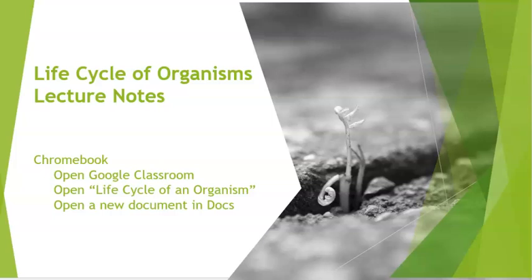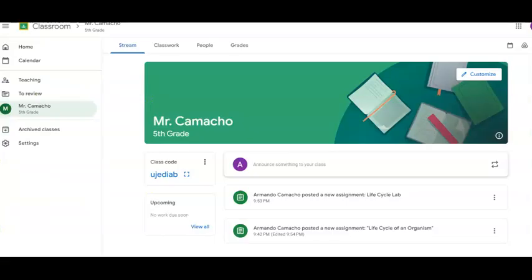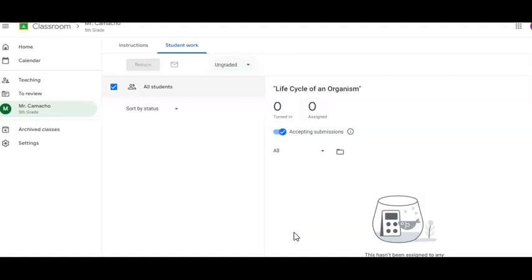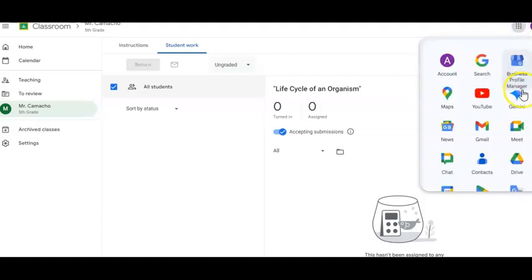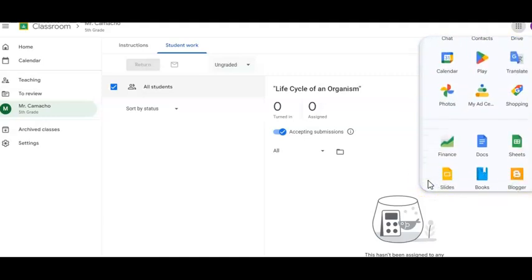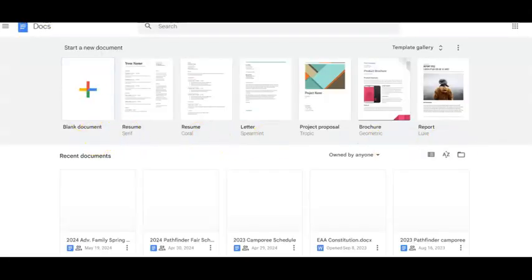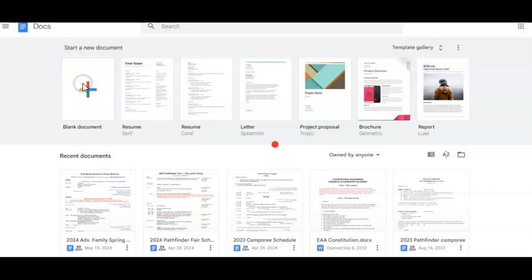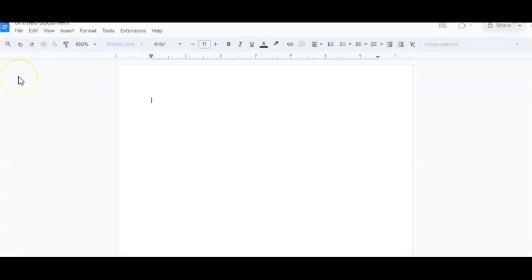Okay, let's prepare to take notes on today's lecture. First, let's open Google Classroom. Next, click on Life Cycle of an Organism. And now we want to open a new document in Docs. We are now ready to take notes.